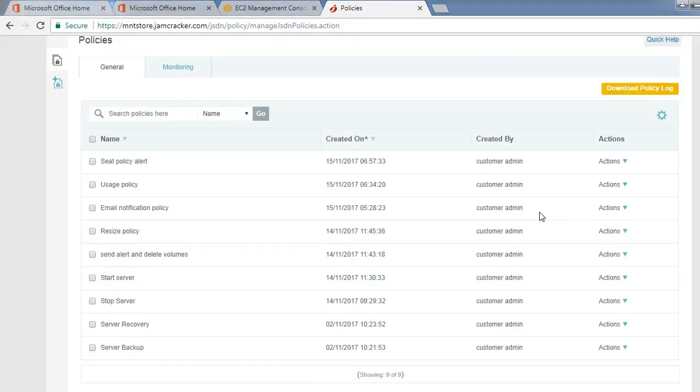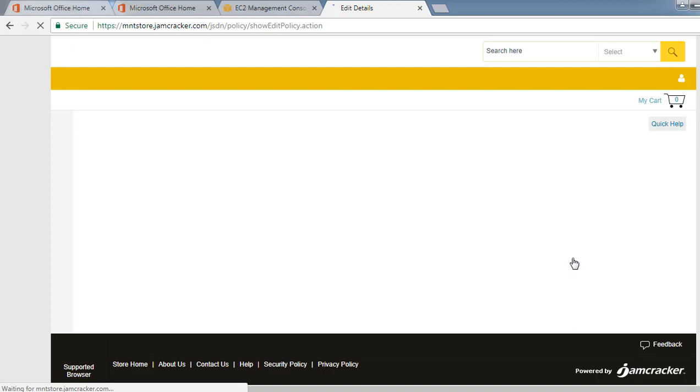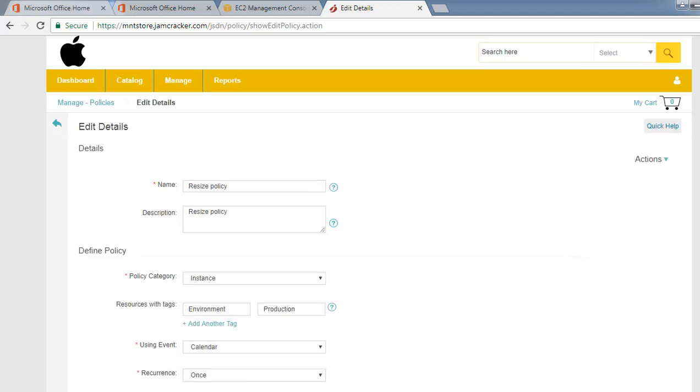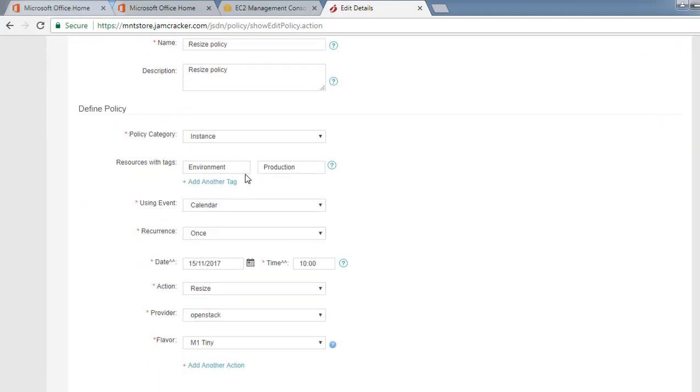On average, underutilized VMs comprise more than 25% of instance spend, so I am going to show you how you can automatically resize the VM based on a specific recurrence pattern. Resize action will be performed on the VM based on resource tags for the date and time defined in the policy.